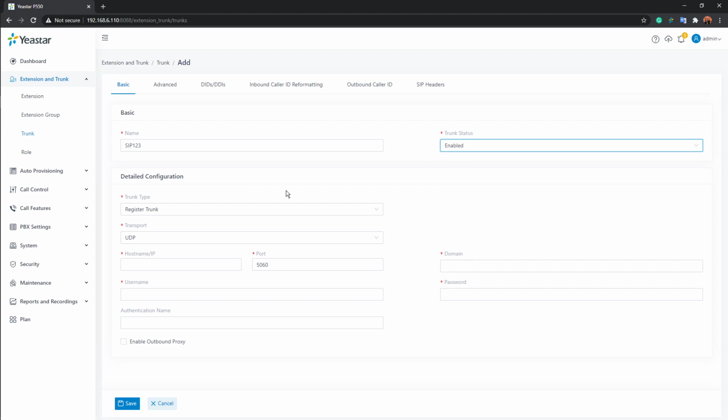And then detailed configuration. Well, this is something very important. Let's have a check here. Now, first thing, it's going to be the trunk type. We have 3 options. We get a registered trunk, peer trunk, and an account trunk. So I'm going to talk about them one by one. Let's have a check on the registered trunk first.